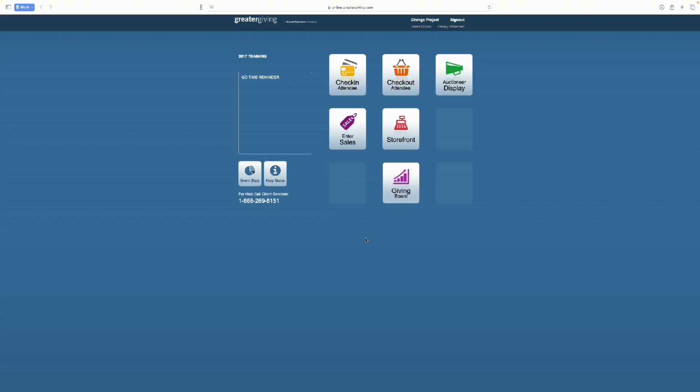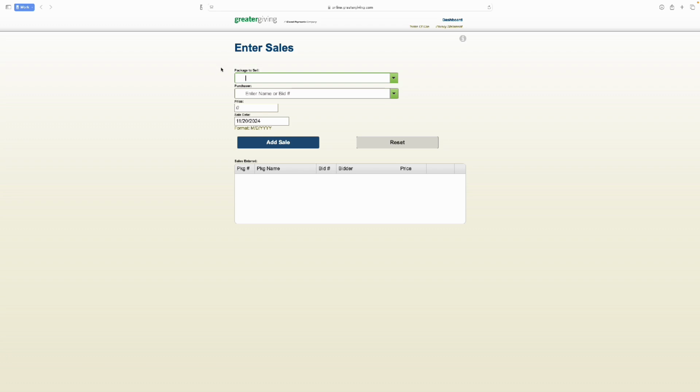On to entering sales. As bid sheets start coming in, we'll want to click on enter sales to enter those in the system. So we'll look at the bid sheet and we'll type in the package number, so 510 for example. We'll look at the purchaser. In this case, it was Joni Smith at 609. We'd look at the final price on the bid sheet, say it's $25. Sale date stays the same, click add sale, and we're done. We'd move on to the next one.